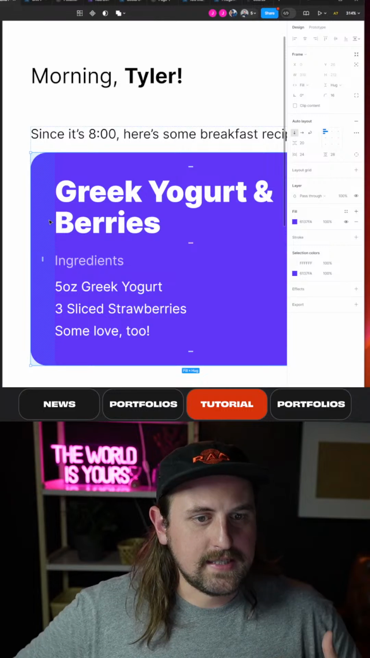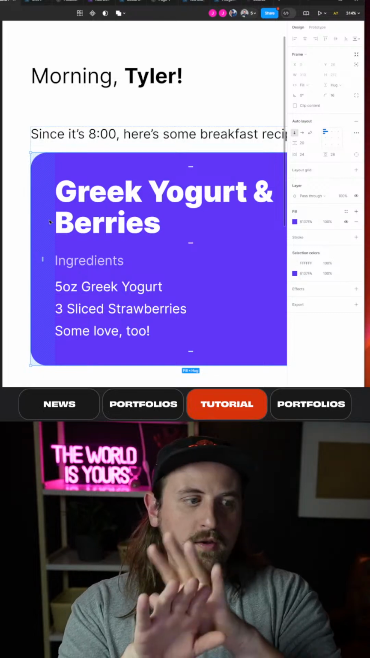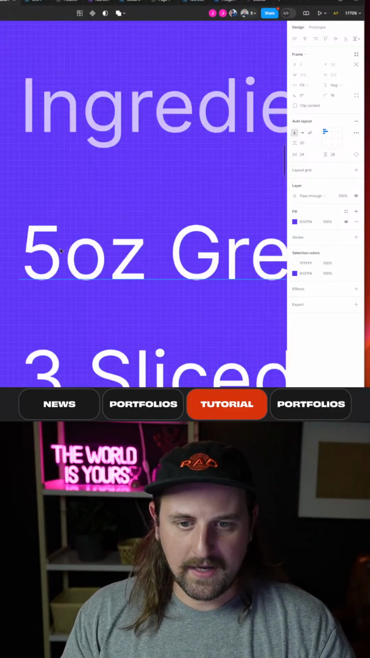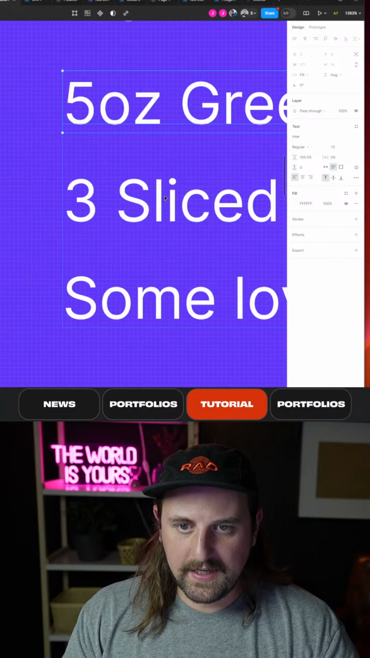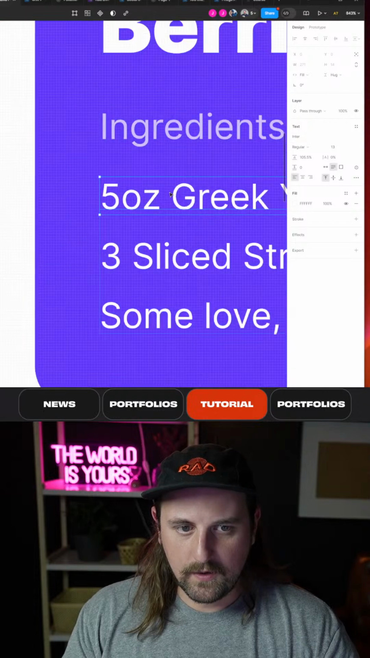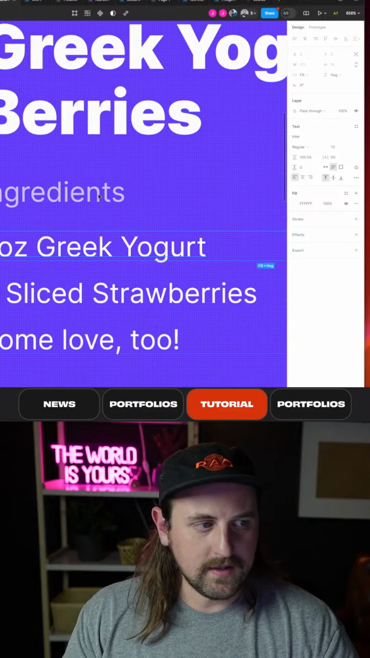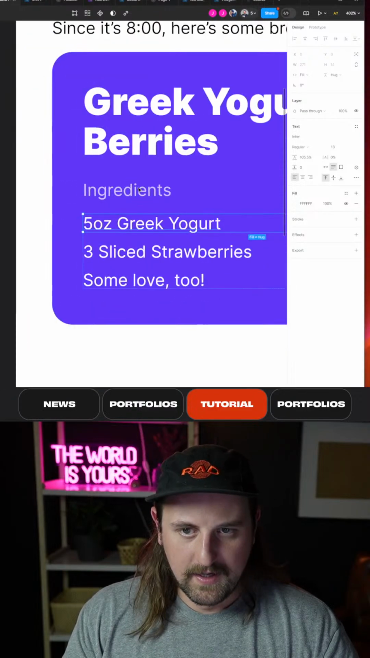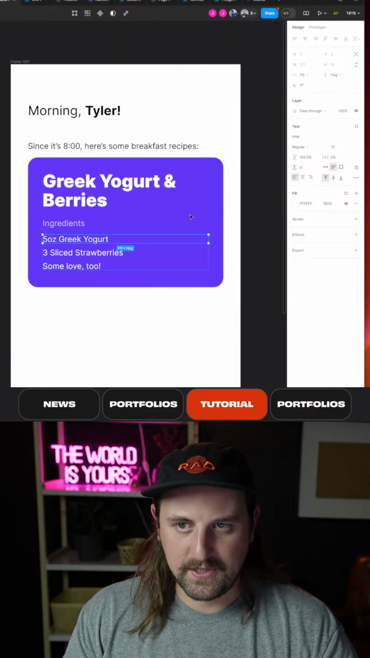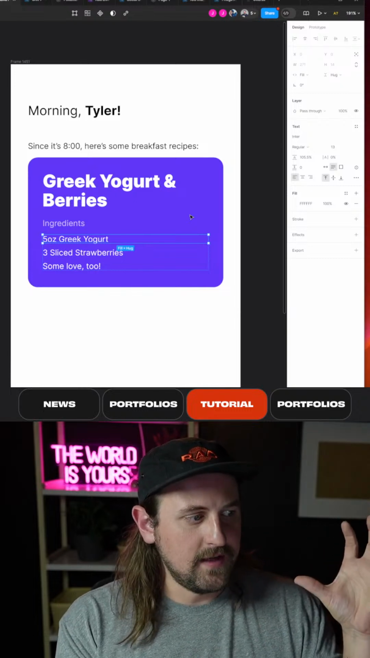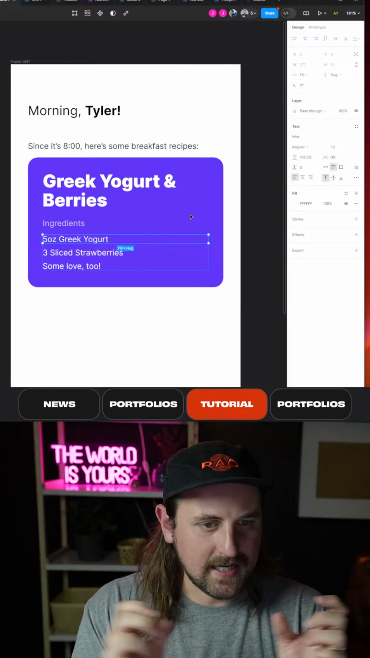Keep it free until you have a system, and then scale out that system on the way out, right? On the zoom way out, the 5 ounces is like the lowest level. Then all of the ingredients themselves are the next level up. Then the ingredients label is the next level up. Then berries, the name of it, is the next level up. Then the card, then the since 8 a.m., then the morning Tyler, right? The whole page, right? There are so many levels that happen on this, and you need to consistently add more auto layout and then tighten up the spacing as you go with those.